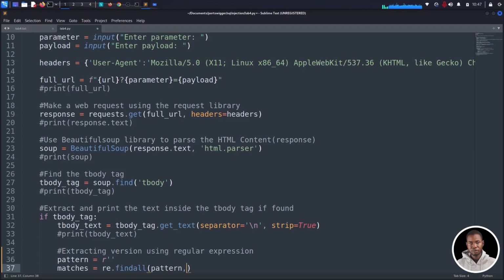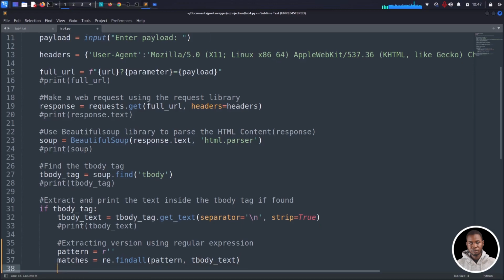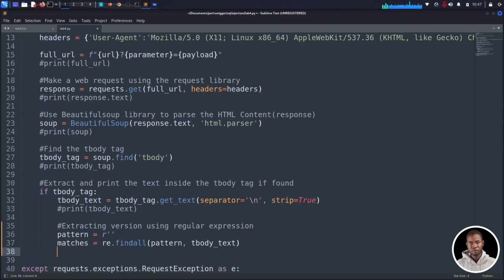The second one is going to be tbody_text, which is the variable that houses the HTML document we have in the first place, which is going to be this one. Okay, so now the next thing we need to do is formulate our pattern.